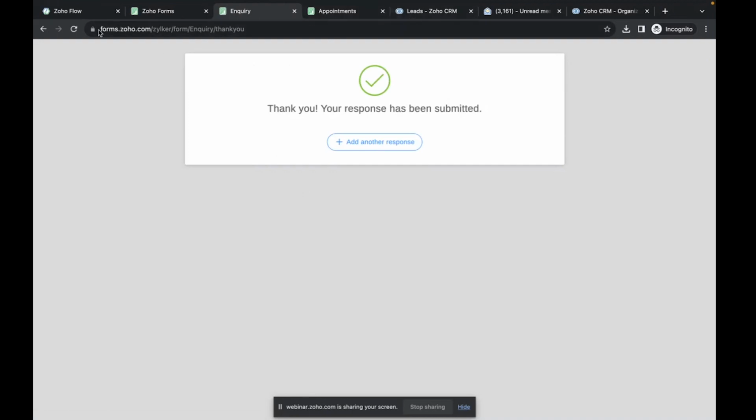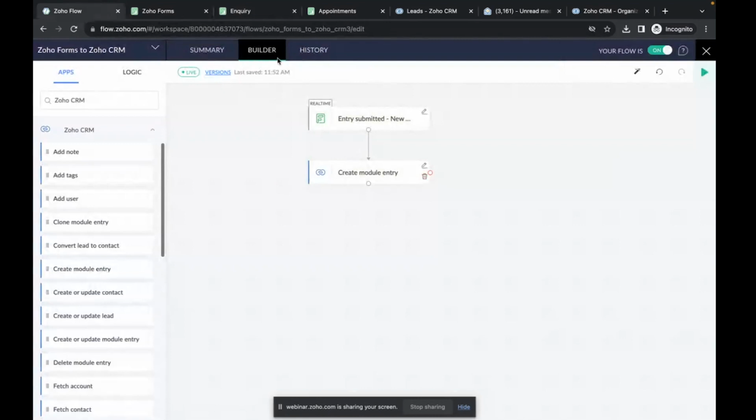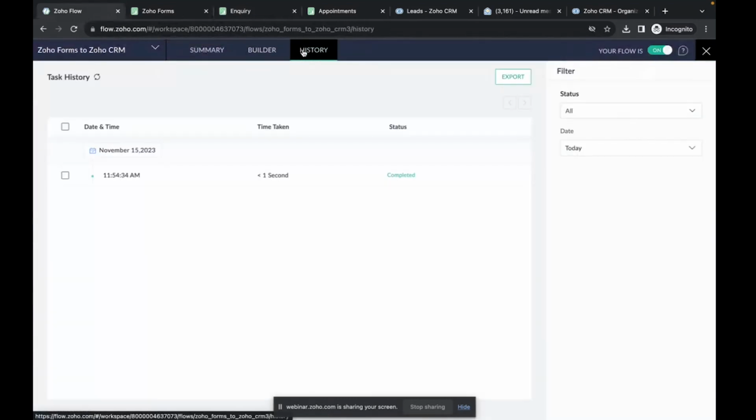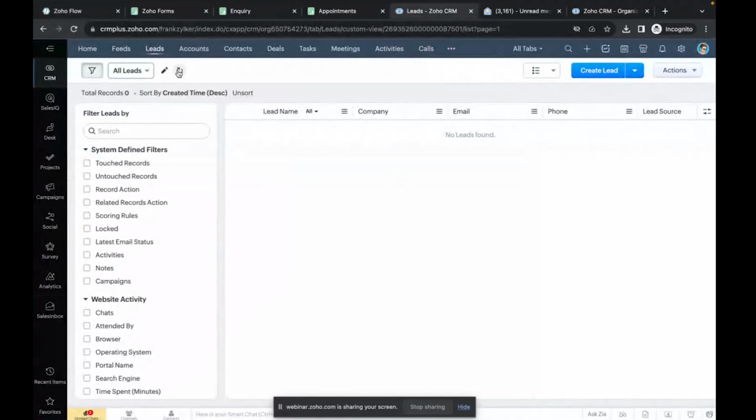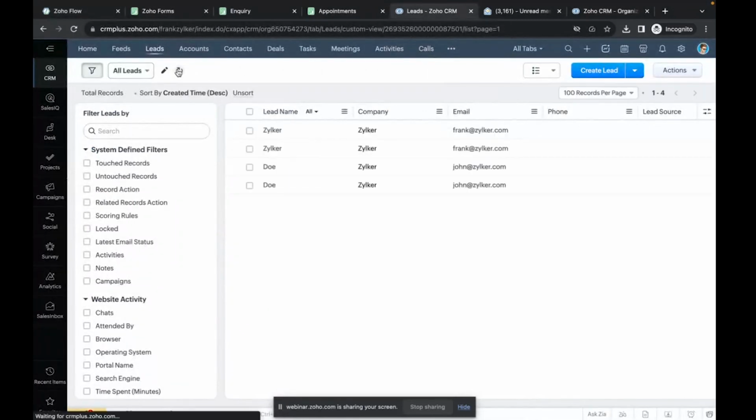Now let's look if that execution has been done. You can check that from the history tab over here in Zoho Flow. Yes, it's completed. Now let's look at Zoho CRM. And you can see that it has created a new lead.